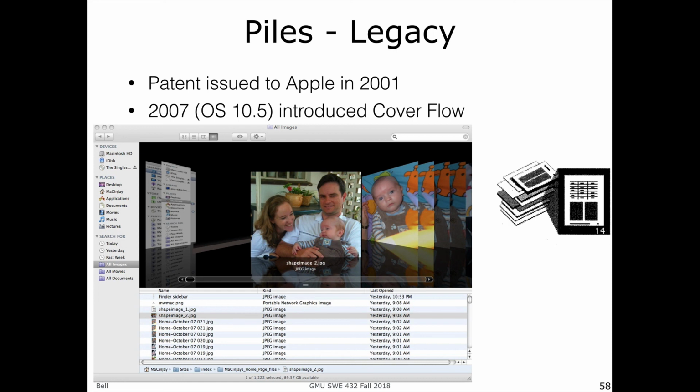Not much happened with this idea of pile-based interaction until 2007, when macOS 10.5 introduced this view called Cover Flow. This is really the representation of that hinge view, where it's almost like I've got a pile of images here. The pile is automatically generated by the system. It's all images. This is this other way to find files, right?